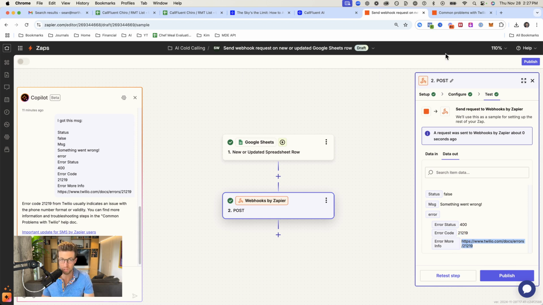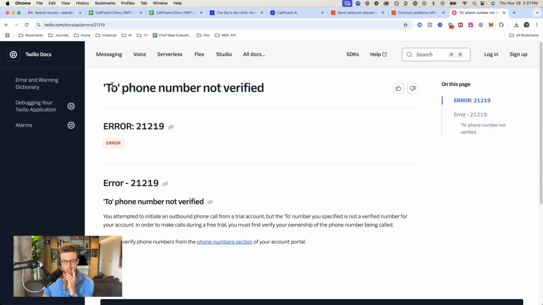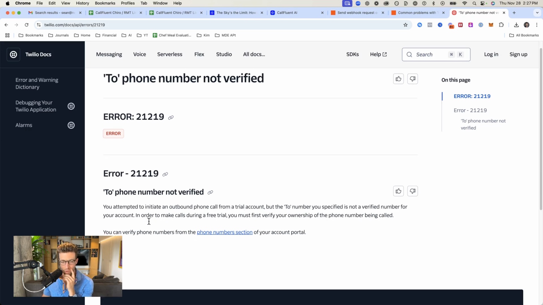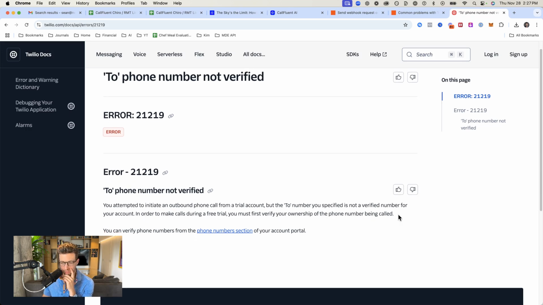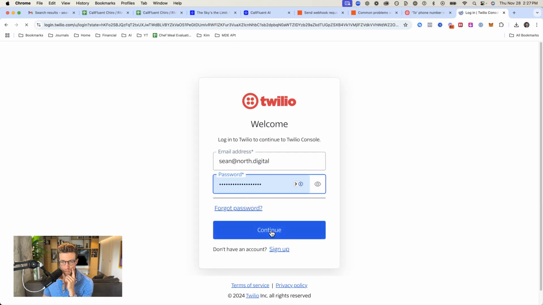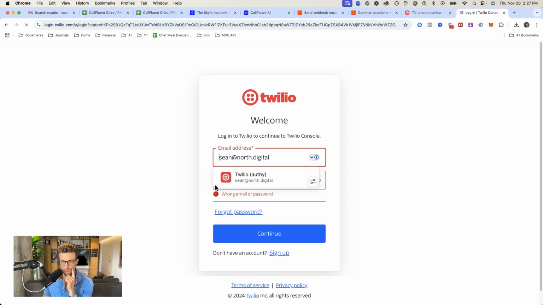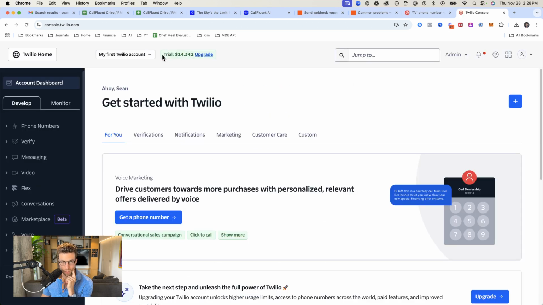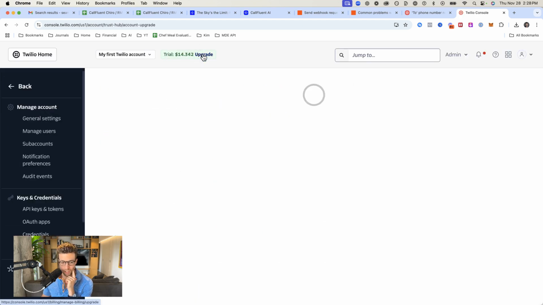Actually, let's look at this URL for the error. The phone number is not valid. You need to verify ownership to initiate an outbound call from a trial account. What? Why would you need to verify ownership of the phone number being called? I've been quite disappointed with Twilio, so hopefully this can get sorted out. All right, we're logged in, trial. Let's upgrade out of the trial. I mean, what's the purpose of a trial if you can't make calls? That's the question I'm wondering.